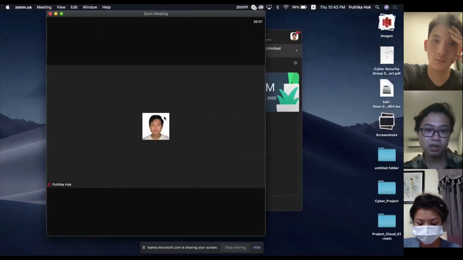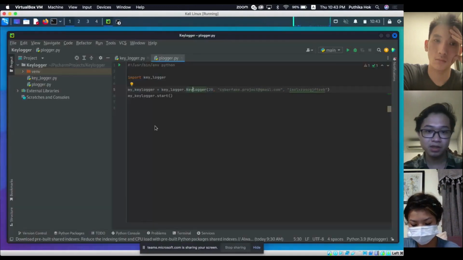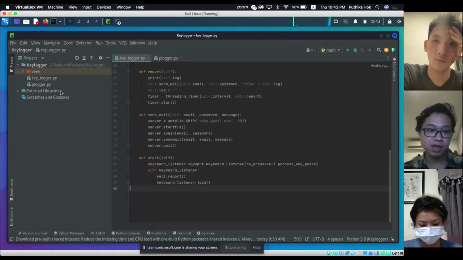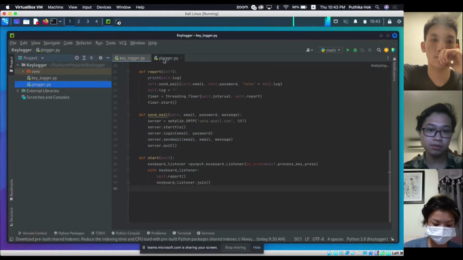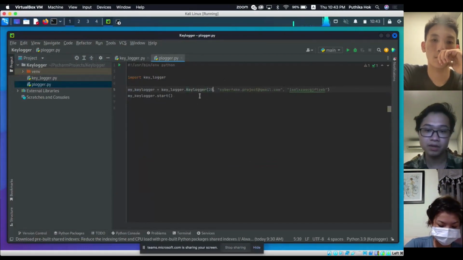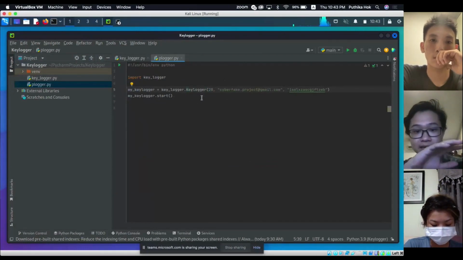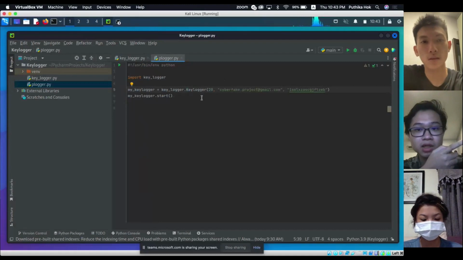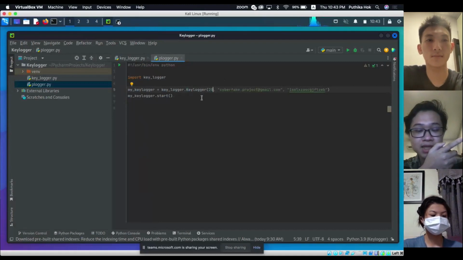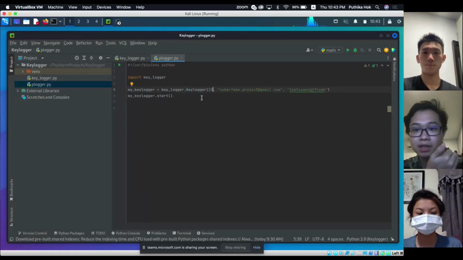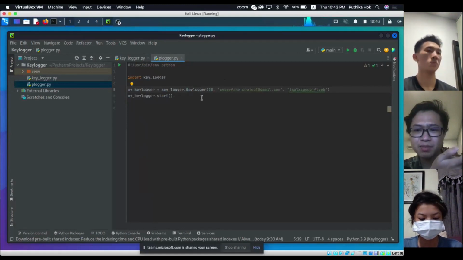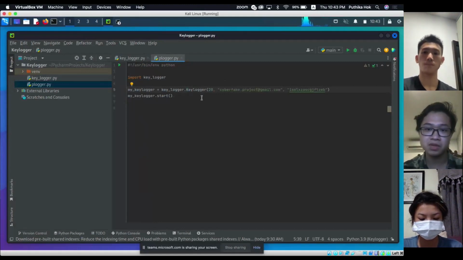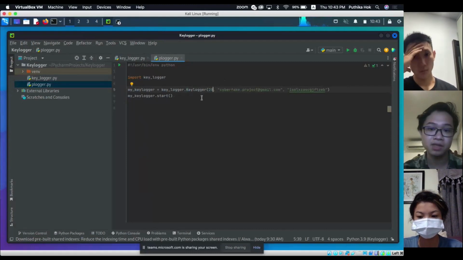The timing can be set through our Python file. For example, here I have set it to 20 seconds. It will send out a report one time, which in this case would be inefficient if we want to use it for malicious intent. If we wanted to use it maliciously, we would set it to, for example, half an hour at a time or an hour at a time.